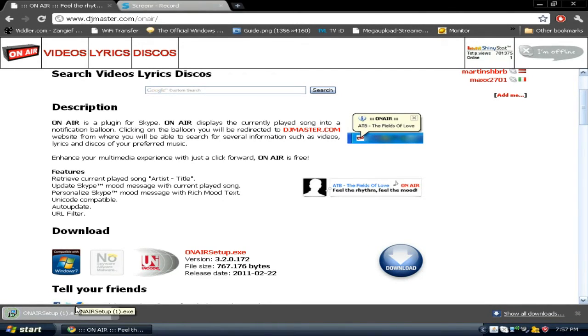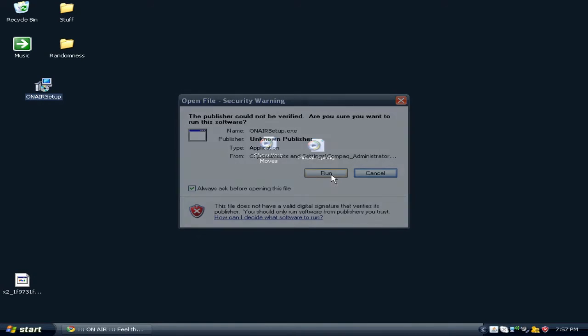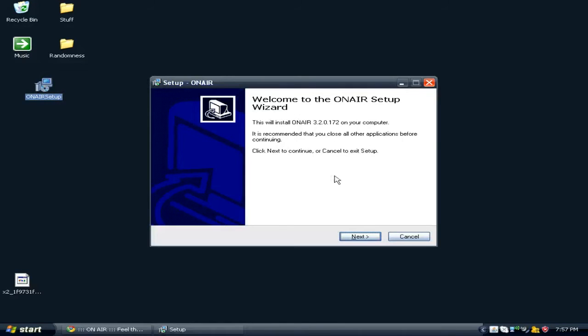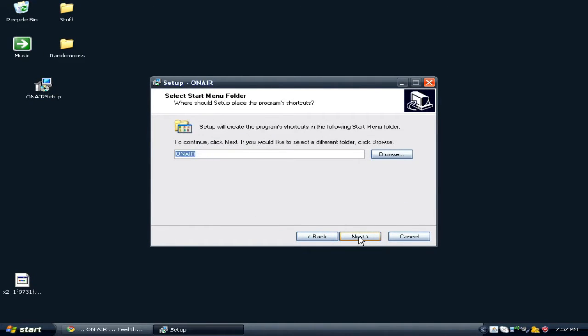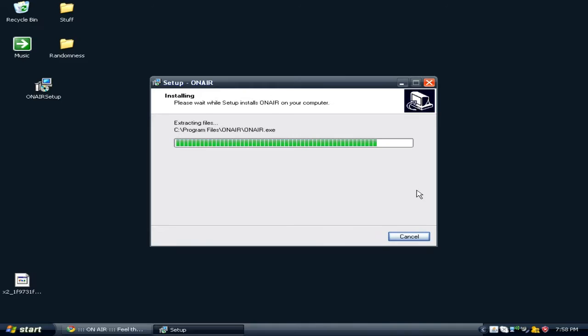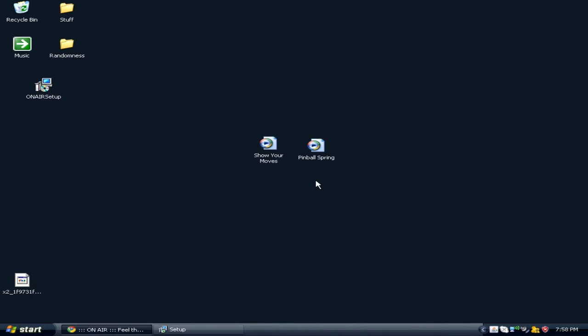I did download this before, so I have two downloads. Let's just run the setup. Run. And here's the setup. Next, I accept. Next, next, next, install. Now you can choose to launch the application and view the README file. So let's just do that.